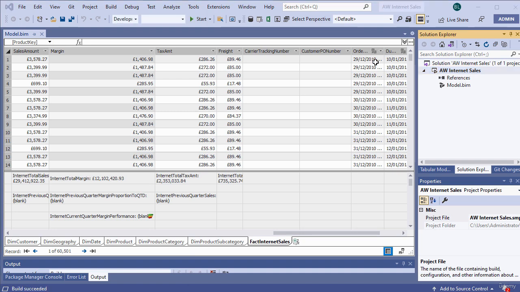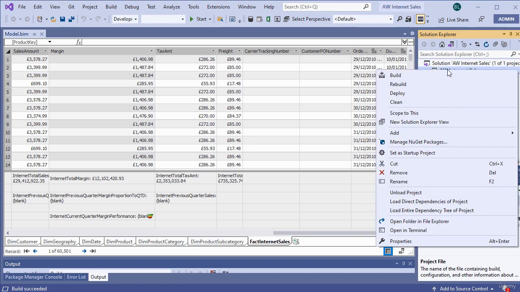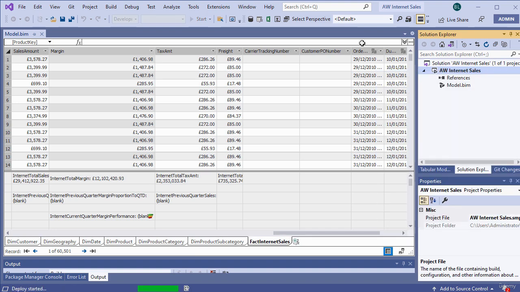The project has been built, so next let's deploy. So click on the name of the model, right click and select deploy, and that should deploy the model. So we wait for it to complete.